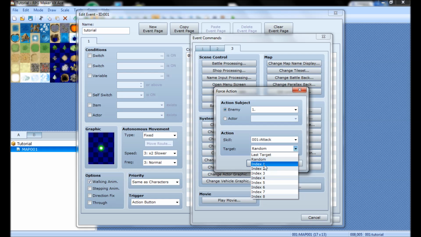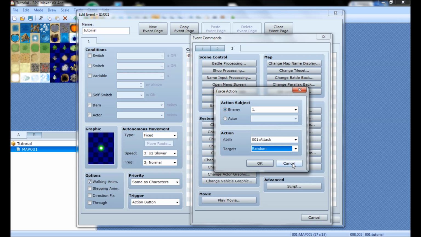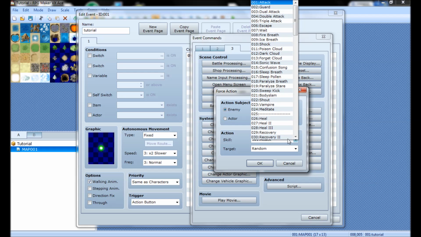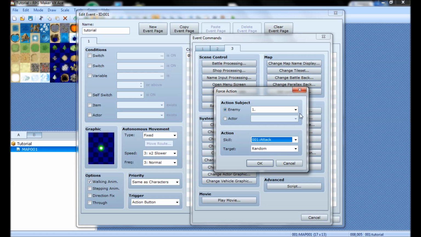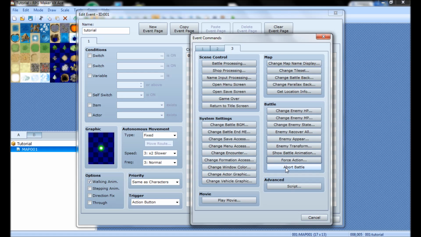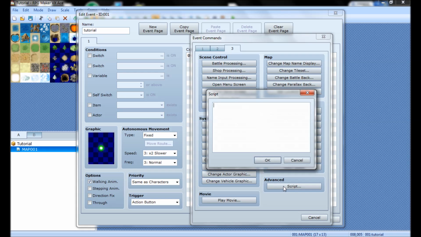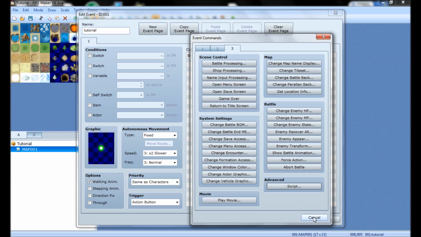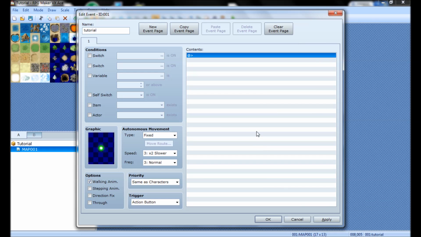Indexes are basically which monster the player will attack, or the monster will attack, for that matter. And you can select what skill they're going to use and that sort of thing. Abort battle, it forces the battle to end, obviously. And advanced, the only thing under there is script, and this allows a person to literally type in a script piece here to run from the event. And that's pretty much all.